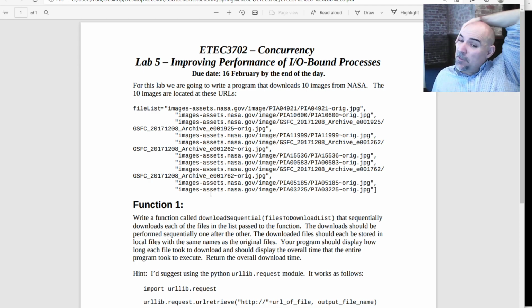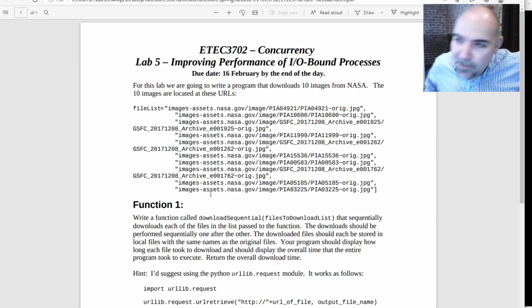And the reason I picked images from NASA is because they're public domain available images that you should be able to write code and download without having them decide that there's something sinister about us downloading their images a bunch of times.